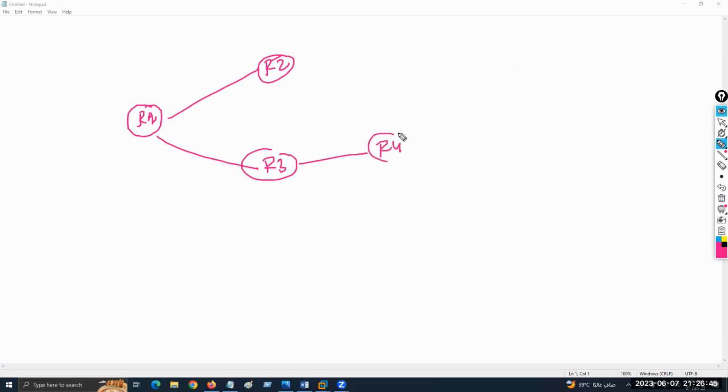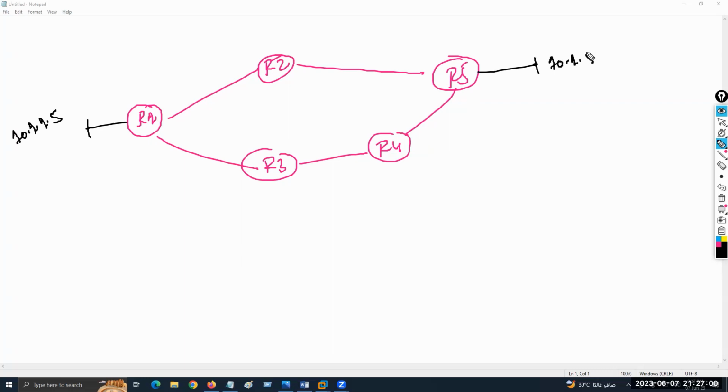Let's say, for example, we have a network like this. R1 is connected with R2. Here we have R3, R4, and here we have R5. Let's say here we have a network 10.1.1, for example, the user is a 5. And here we have 10.1.5, for example, 55. Okay, we need what? Routing. We configure, for example, OSPF.